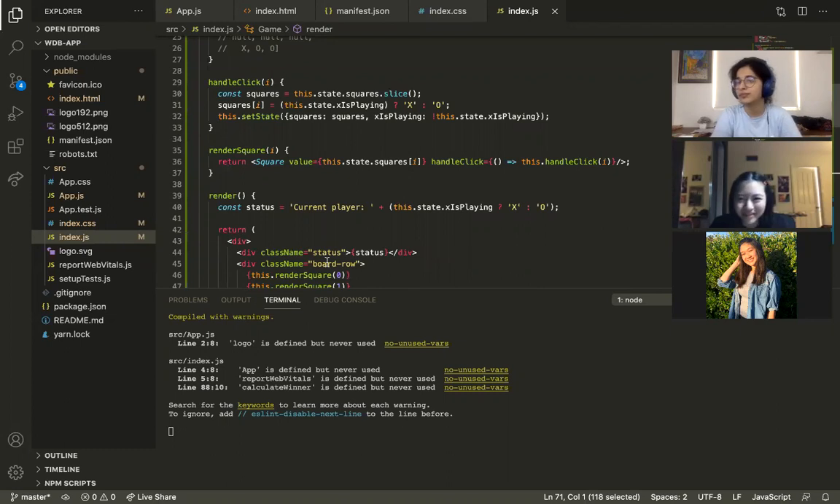Outside of the board? Yeah. Very good intuition. So there's no reason the display of the board should know when a winner is found. The game should know when a winner is found. So let's go ahead and do that.